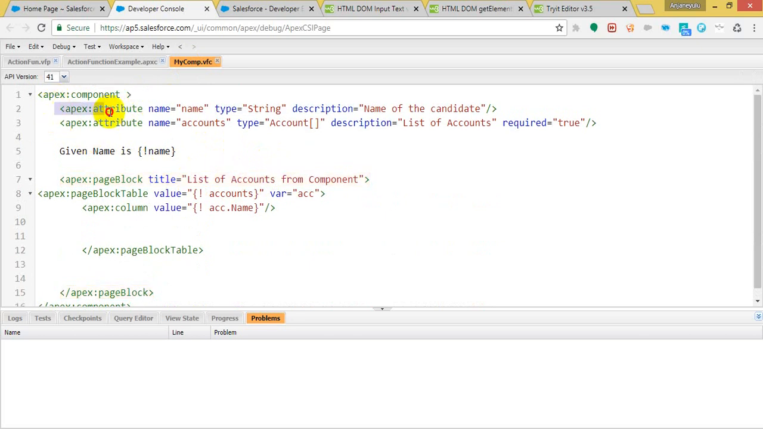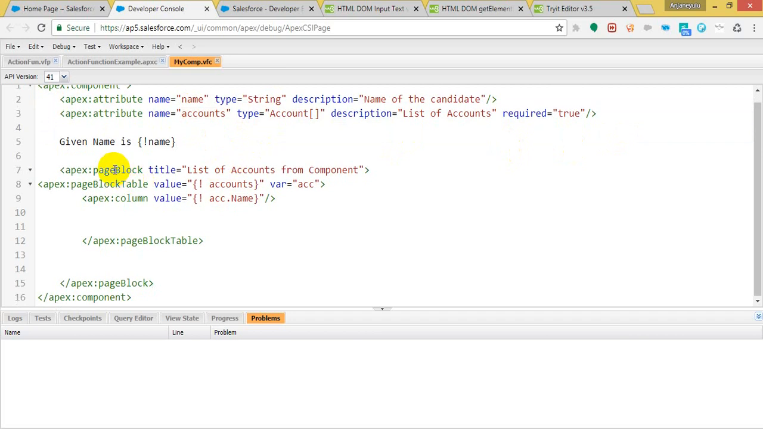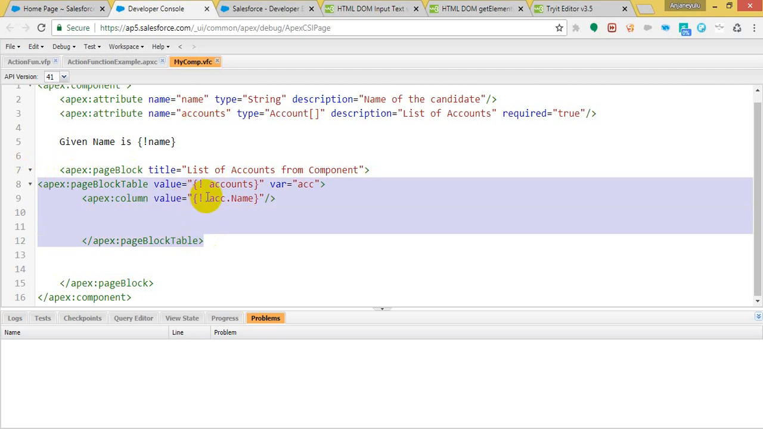Once you create that, you can give the attribute name. Then you can declare any number of attributes here. What we have written here is just two attributes. One is name, which is string data type, and another attribute name is accounts. This is a list of accounts. Inside the page block table, we are displaying this, and we have iterated that, right? So we use the page block table to display this. The same way we have used it inside the component.